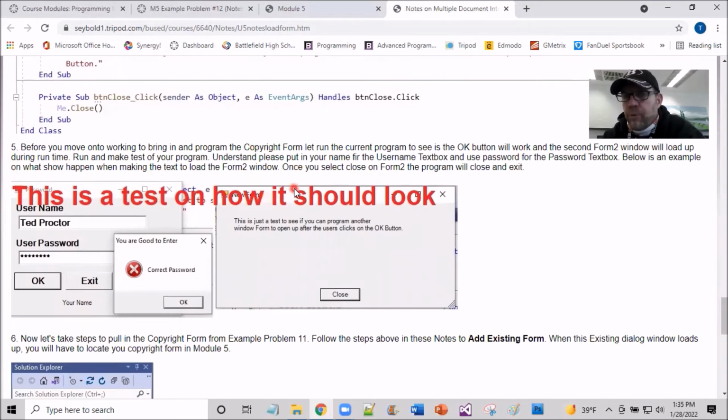Before you get into pulling in your copyright and working with your copyright, here is an example of what should happen. You have a form loaded up, you type your name, and notice I got the asterisks here that are showing up, not the actual word password. And if I hit OK, it'll say correct password. If you make a test with the wrong password, see if you have something that says error, incorrect password. By pushing OK, this message box will go away, and you'll see a simple text box that you see here. Just trying to make a test to see if our window will open up.